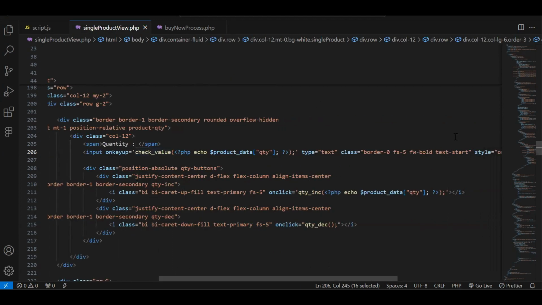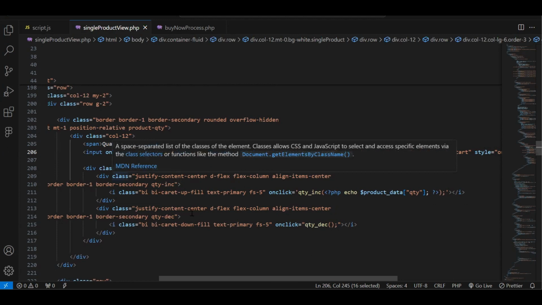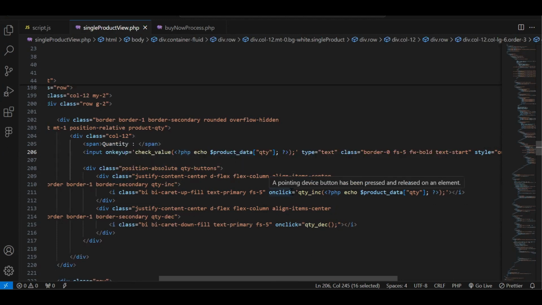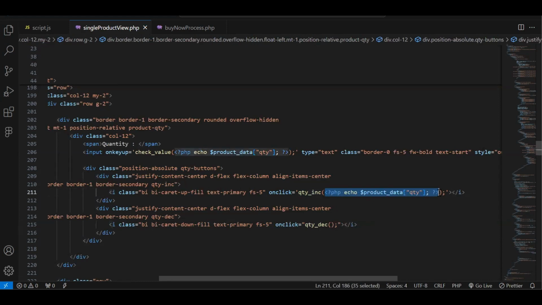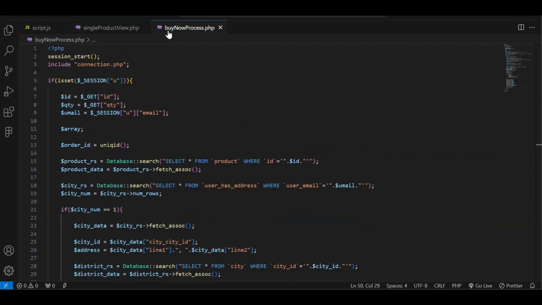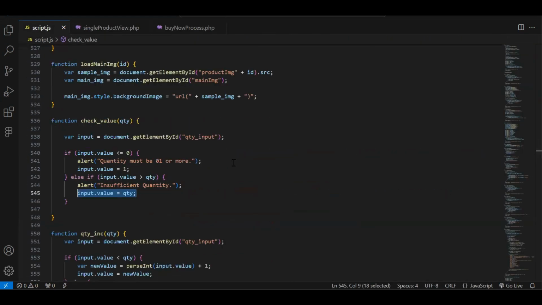And then after that here we have used an onclick function with the function as quantity increase, and here as the parameter too we have sent the quantity. And then here too we have used an onclick function with the function as quantity decrease. And let's move to the JavaScript file again to discuss those two.